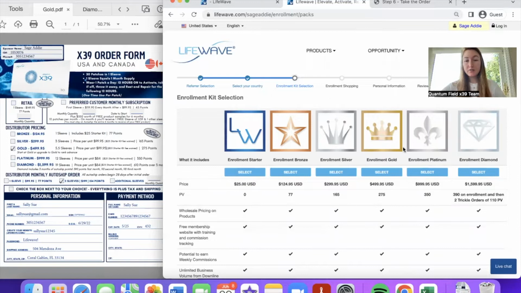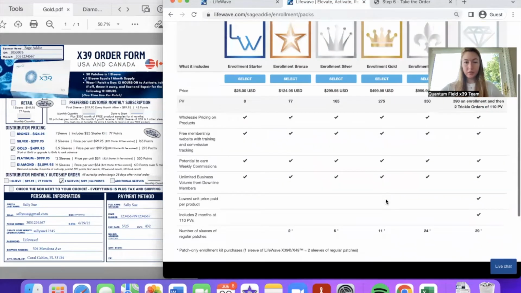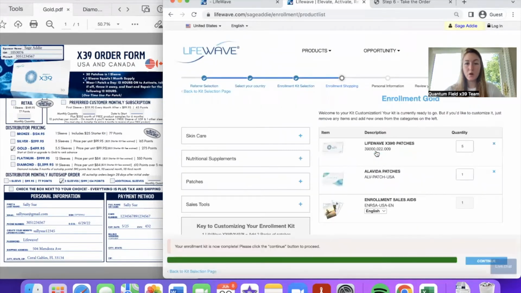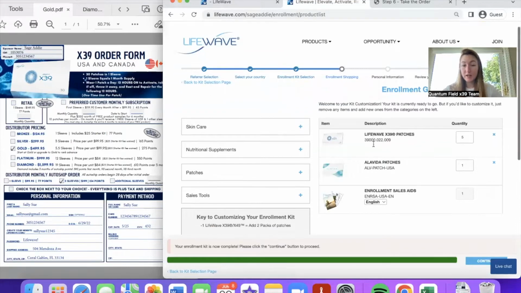So here are our different packs, and you can see that they line up with the distributor pricing that we've got here. So our starter is just $25, and it basically just holds a spot. You don't get any product or anything like that. So here are the different products, different amounts of points, all the things that come with it. So for this order form, we are going to do a gold. So when we click that, it's already going to populate up with our LifeWave X39 patches.